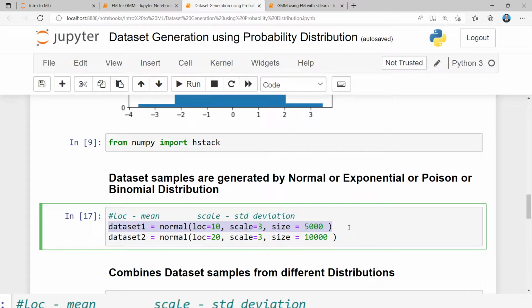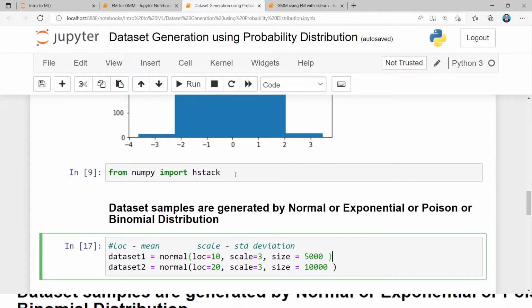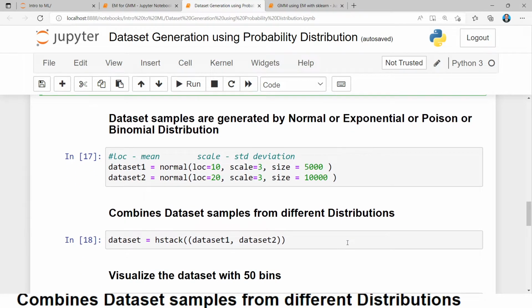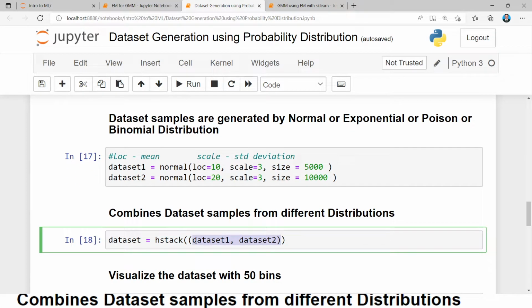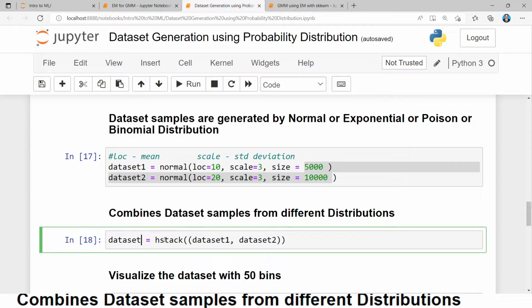I want to combine both dataset samples. So this is distribution with mean 10 and standard deviation 3. Here is a different distribution with mean 20, standard deviation 3. So now we are having two data distribution samples, and I want to combine both. For that we need the hstack method to combine two different data sets. Then I made it as a variable dataset. Now totally we are having 15,000 samples available in this data set.